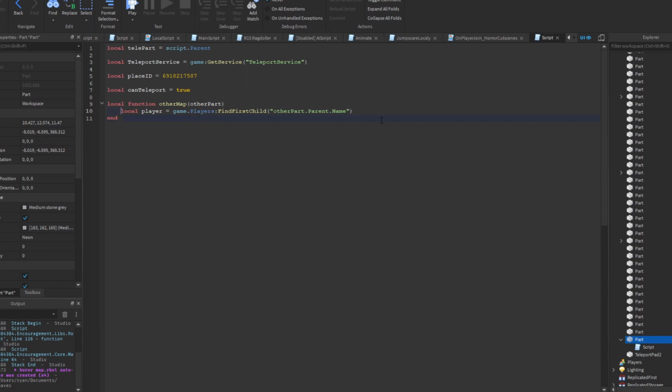So after you've done that, we can go down a line and write if player and can teleport. Then we're going to go down, can teleport is equal to false. We're going to go down again and write teleport service colon teleport. Then inside there, we're going to write place ID colon player. Just like that. And there we go.